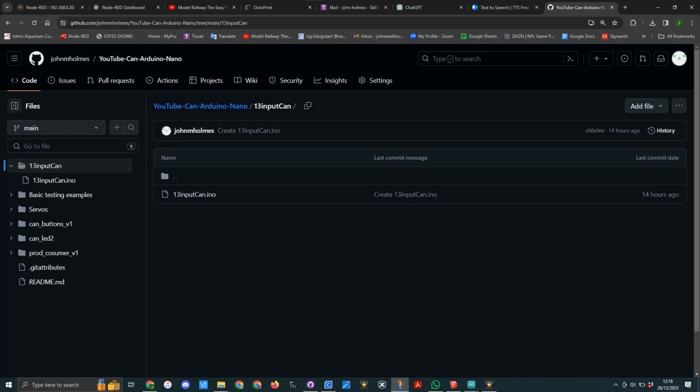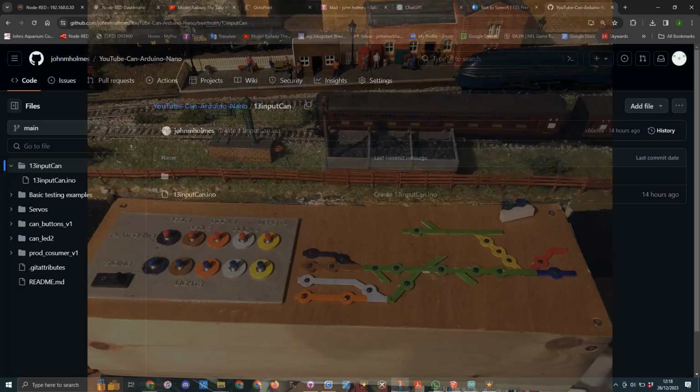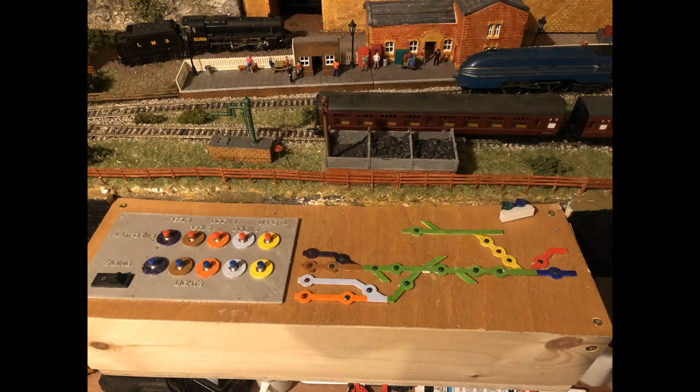Welcome to the 11th installment of the Arduino CAN bus series. In today's session, I'll be demonstrating a straightforward sketch for the Arduino Nano, expanding its capabilities to offer 13 inputs. These inputs can be utilized for various applications such as creating a mimic panel or interfacing with other input devices.